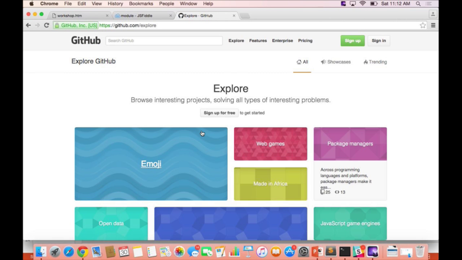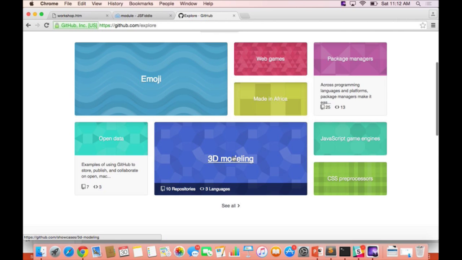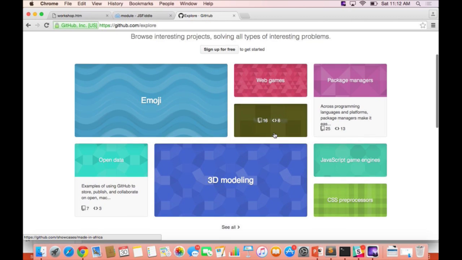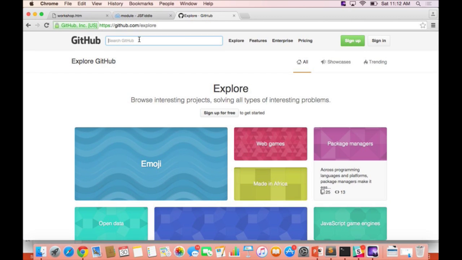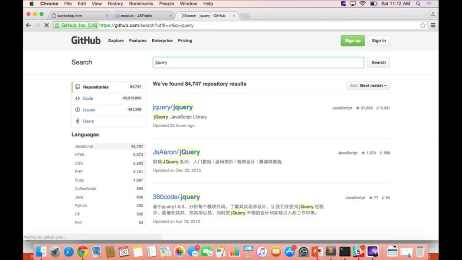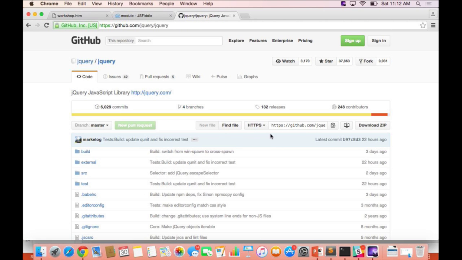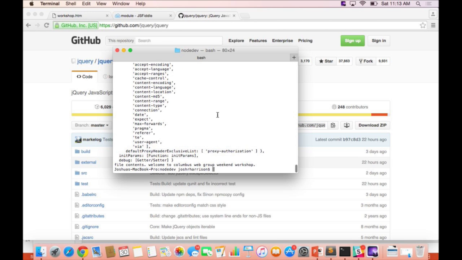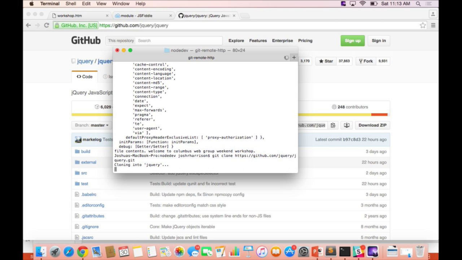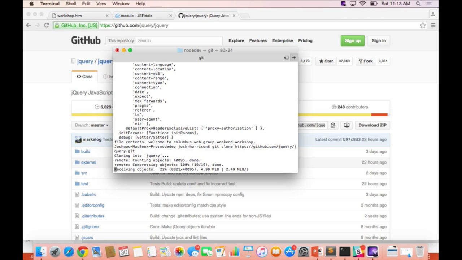So once you install Git, there's all sorts of categories here. So let's say, is jQuery on GitHub? Yeah. So here's the jQuery project. Here is the URL to jQuery. I happen to have Git installed. So all you have to do is do a git clone and then whatever the URL is. It's now pulling jQuery from the internet through Git.